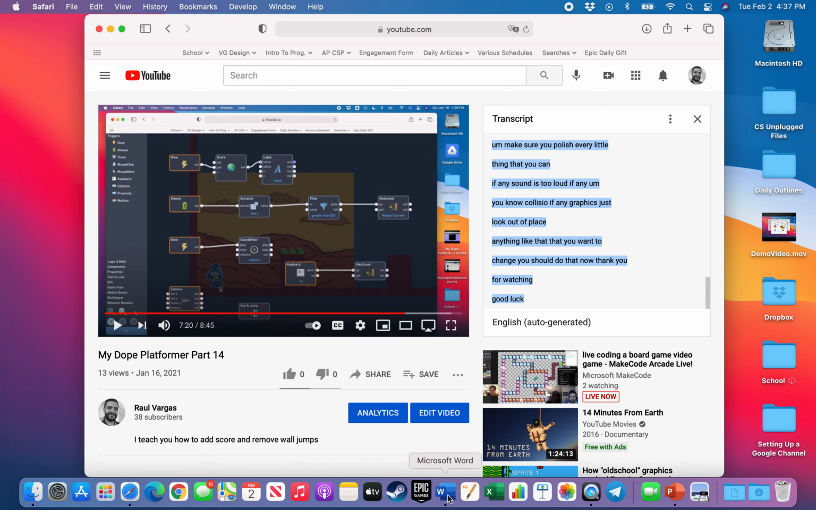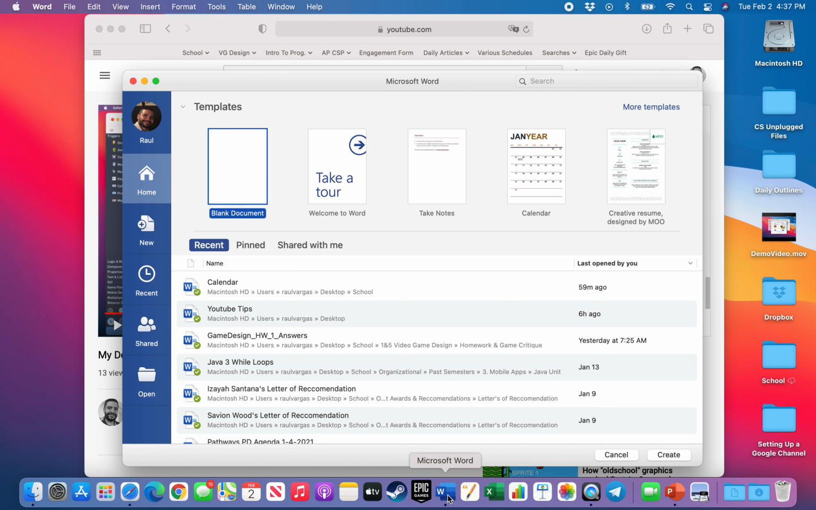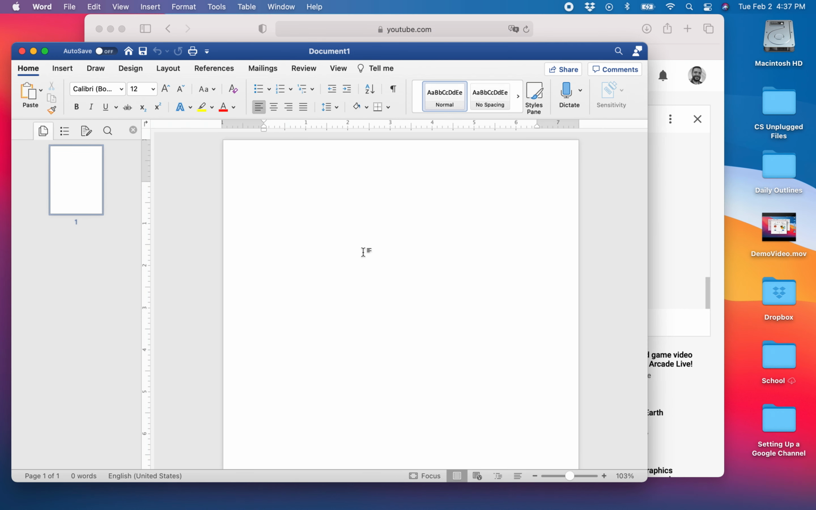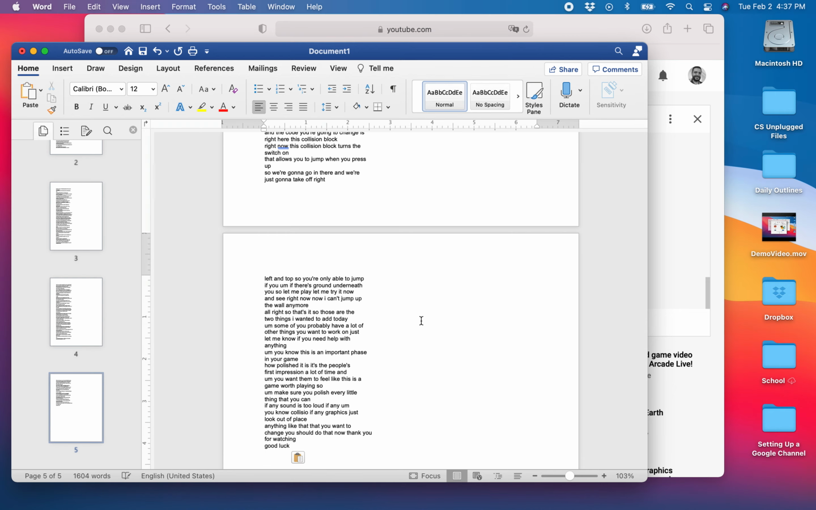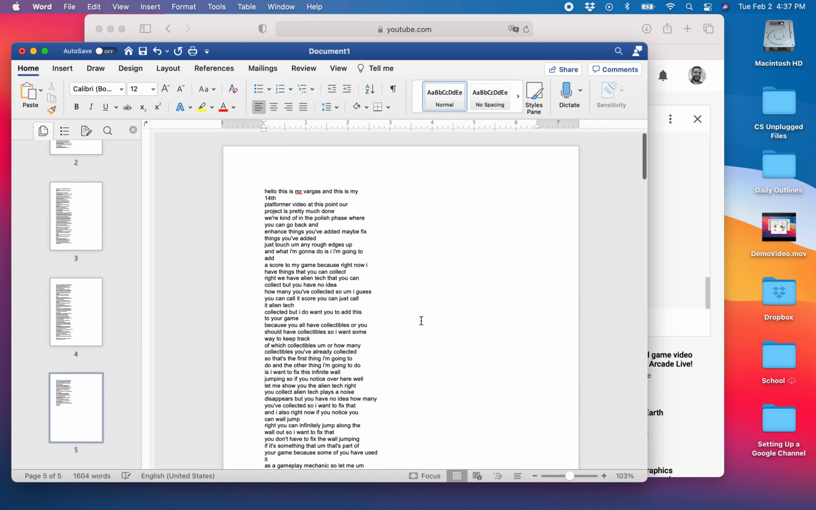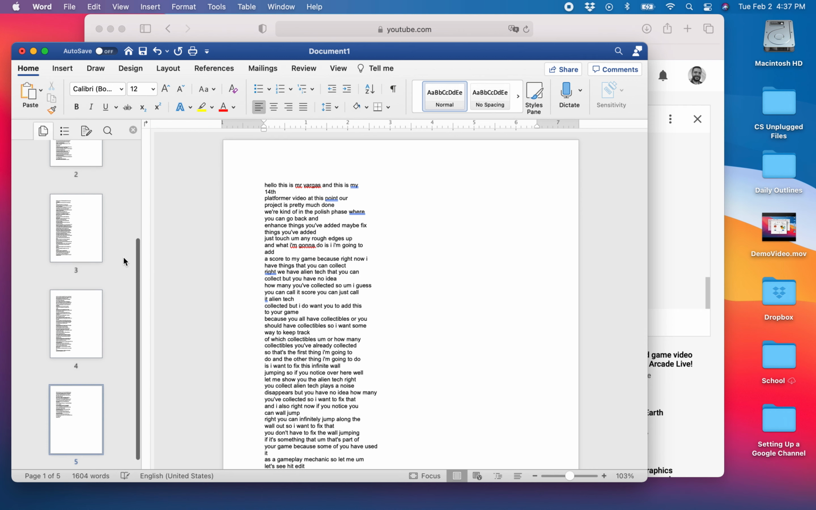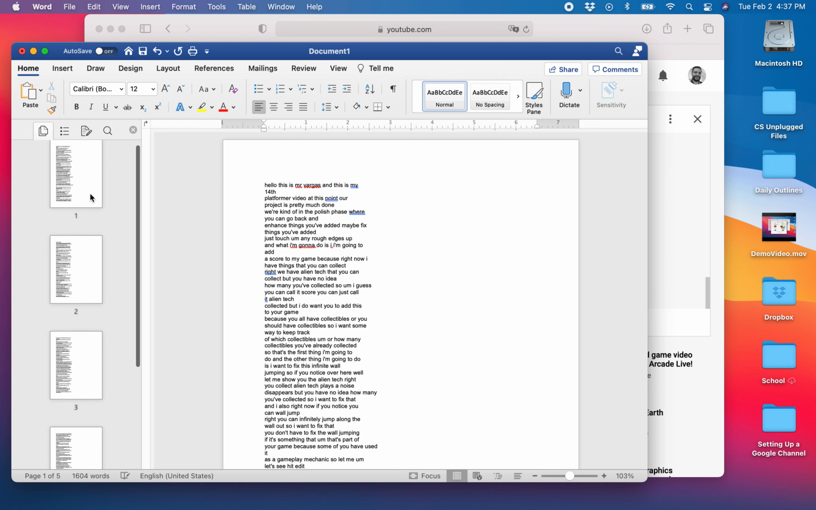And then we're going to open up Microsoft Word. Let's open up a blank document. And we're going to paste it here. And right here, you get all your text. Now, if you notice, it does this kind of like a new line after every so often, probably too much, and it stretches out this transcript longer than it needs to be.